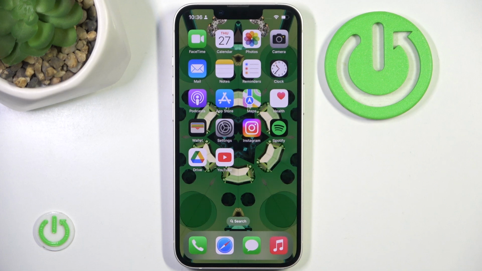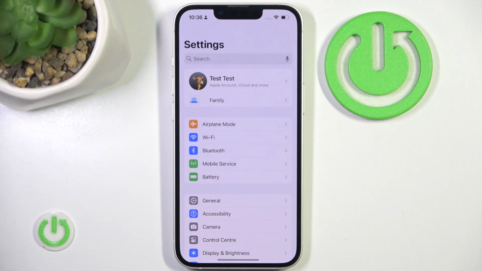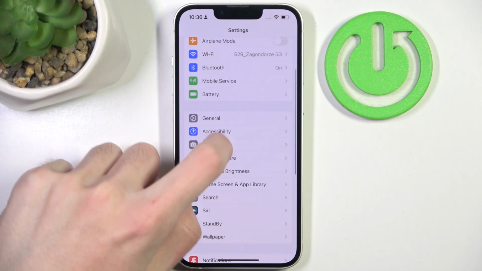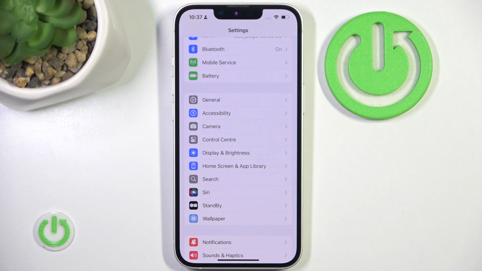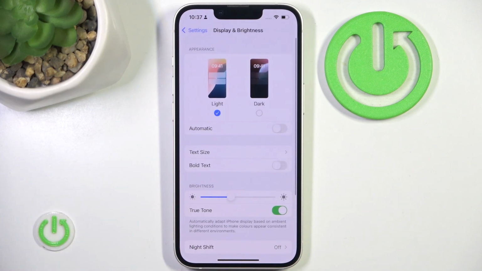It is very simple. All you have to do is simply go to settings, then you want to scroll down a little and go to display and brightness. Here, without scrolling, we can see at the bottom night shift, and it's currently disabled.